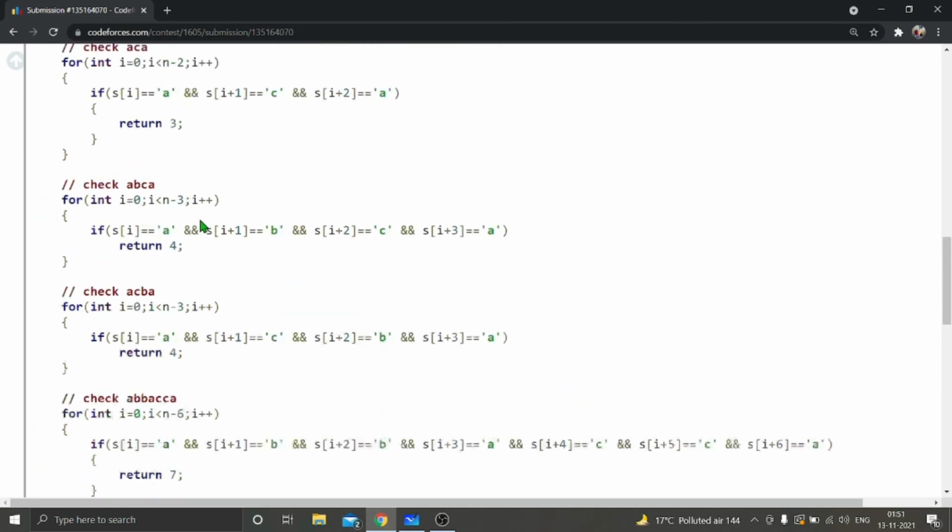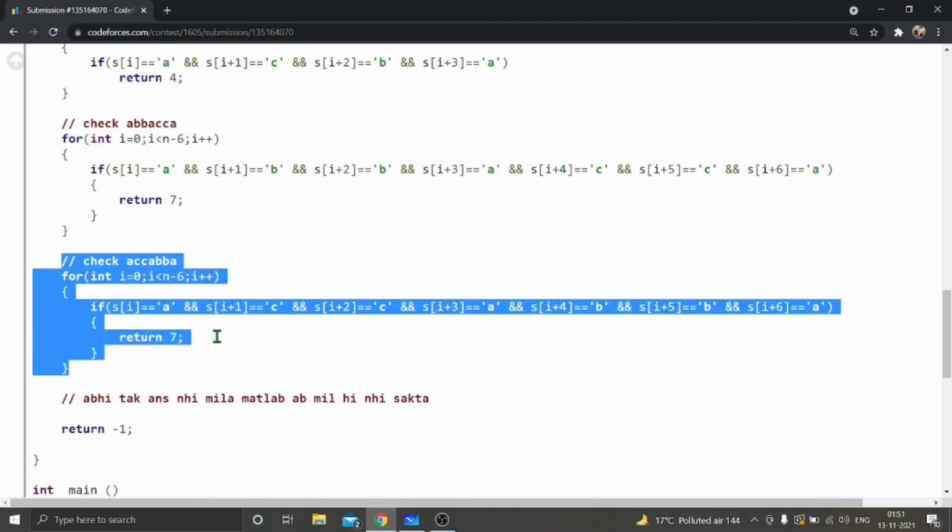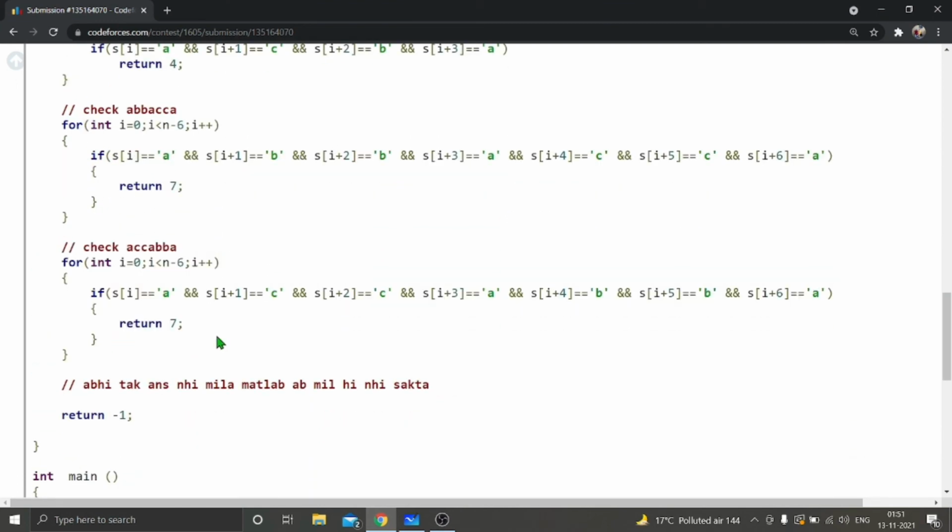And now from these substrings, if I did not find any present in the string, that means no such substring exists satisfying those conditions. So we will just return -1 in this case.